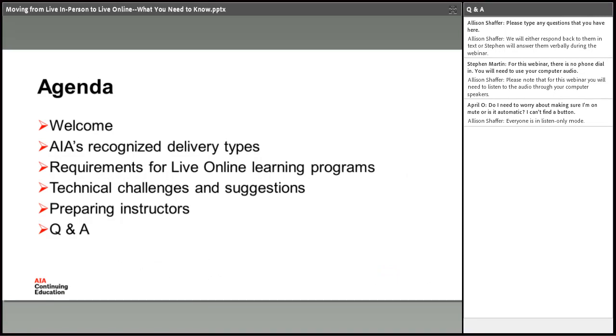Our agenda for today is to go through our recognized delivery types, talk about what AIA's requirements are for live online learning programs, and then go into some of the technical challenges and suggestions that we have for you, as well as how you can prepare your instructors.